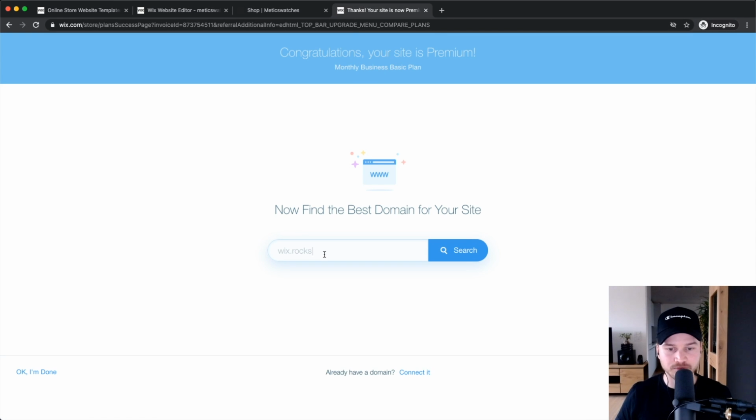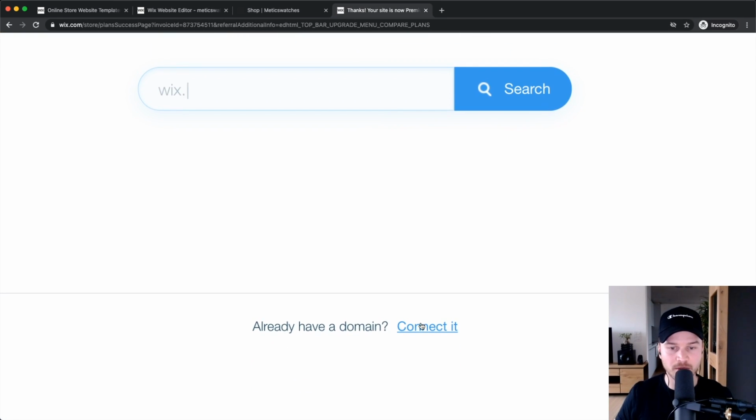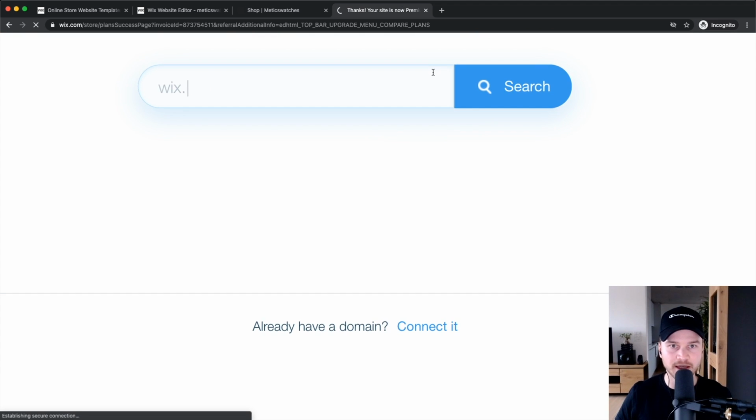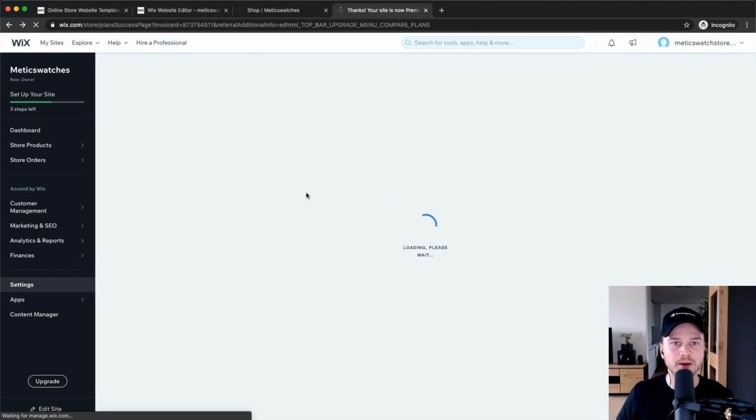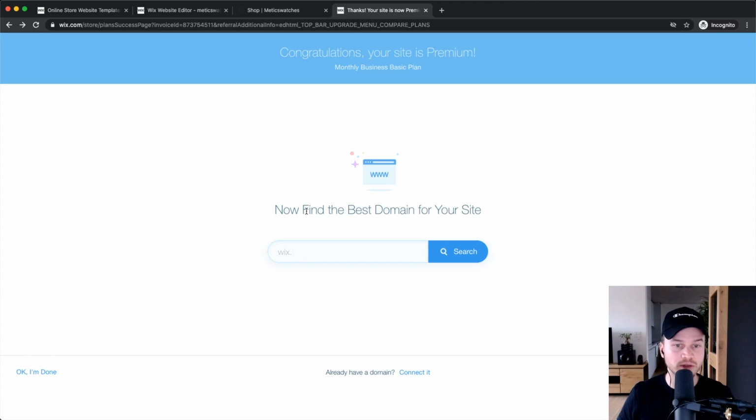So if you already have a domain, what you can do is just go to Connected on the bottom right here. And then you have to follow the instructions that they give you here. But for most people, probably you don't have your domain yet.